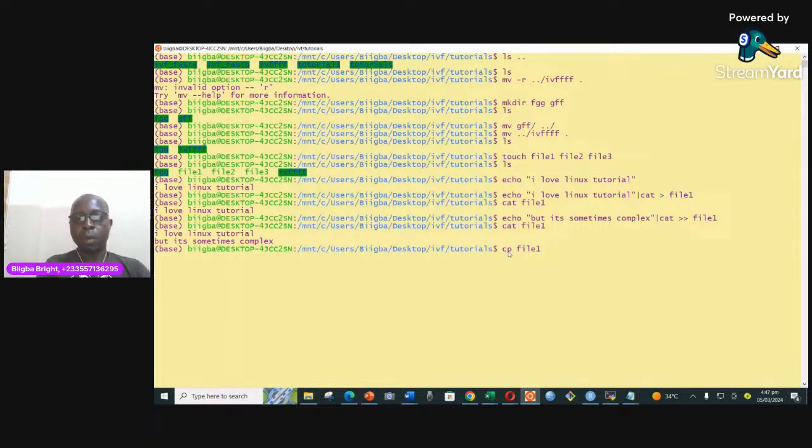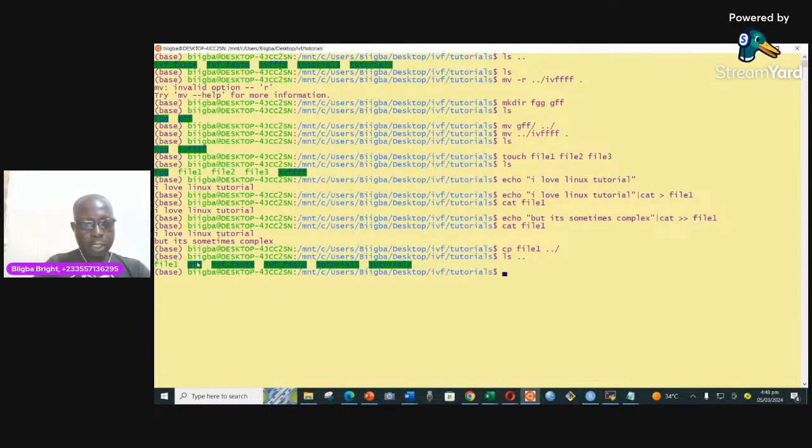So I'm copying it from where? It's from my current working directory, so I don't have to specify. I'll just say copy file 1 into where? Into this, so it goes all the way to the IVF. Now if I go and list my IVF, you'll see that file 1 is seated over there.